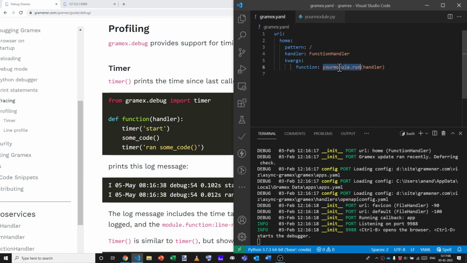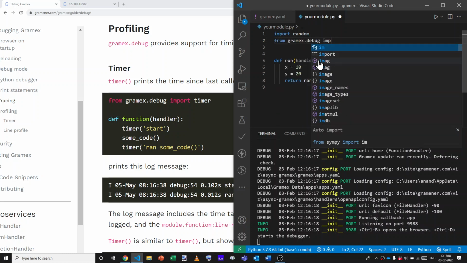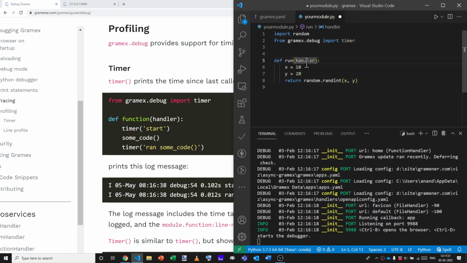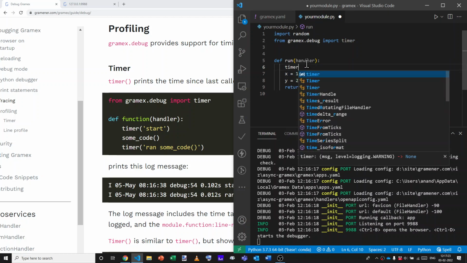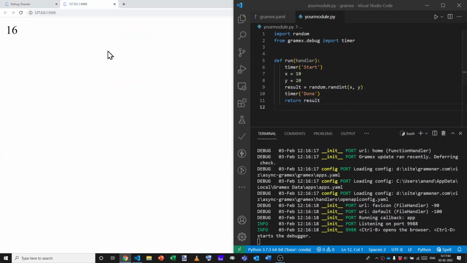So I have a your_module.run of handler, which sets x is 10, y is 20, and returns a random number. So what I'll do is from gramex.debug import timer and use that timer here to say timer of, let's say, "start" and let's say "done", and we'll call this, let's say, result, which we will import as result is equal to this. And we are timing how long it takes to calculate these random number generations. Let's load the output.